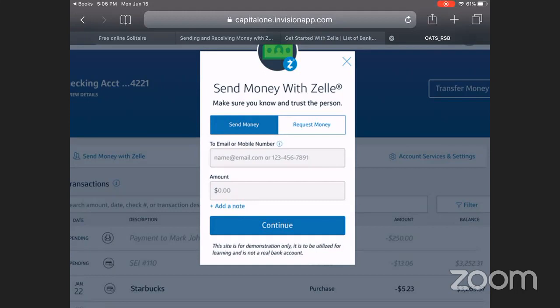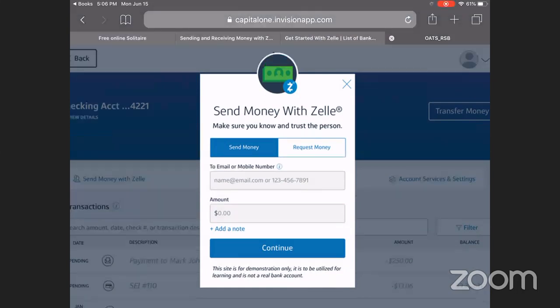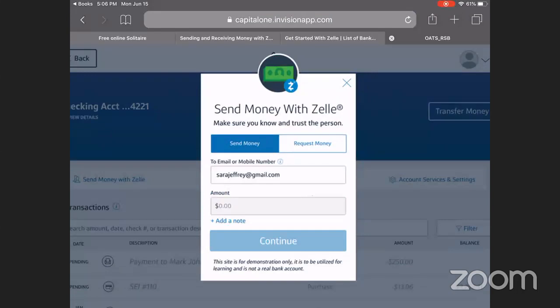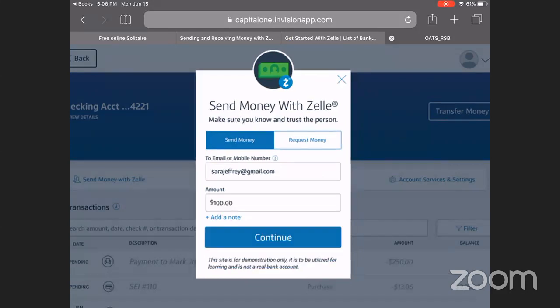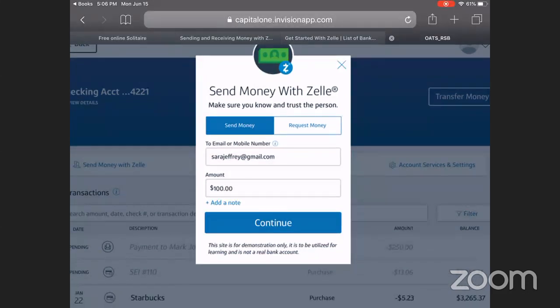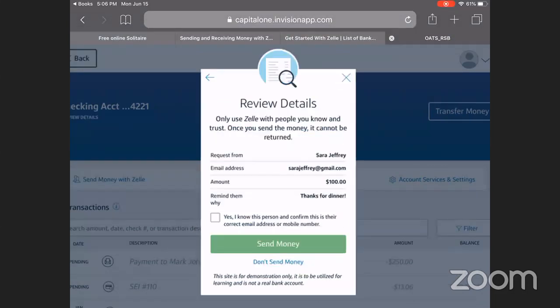So you see that you'll enter the email or mobile phone number of the person that you are sending money to that is tied to their Zelle account. And you definitely want to double check that with them. So the example they give us here is somebody named Sarah Jeffrey. And then you click on amount, and the demo site has us doing $100. Below that, if you wanted to add a note, so if you wanted to say what it was for, just to let them know, you would click on add a note and then type in whatever that is. And then you would continue.